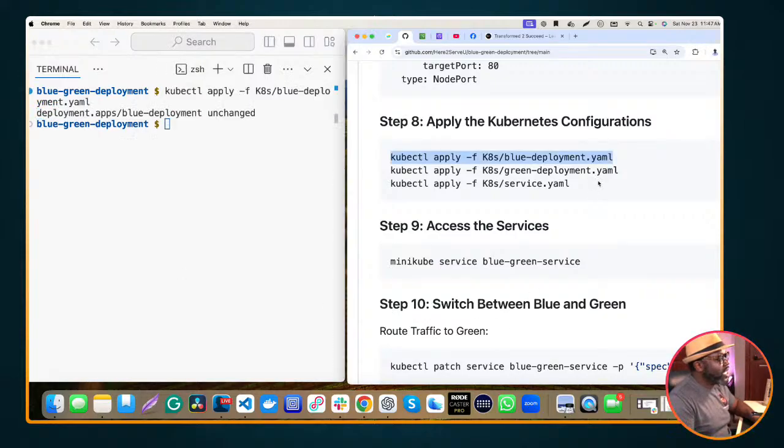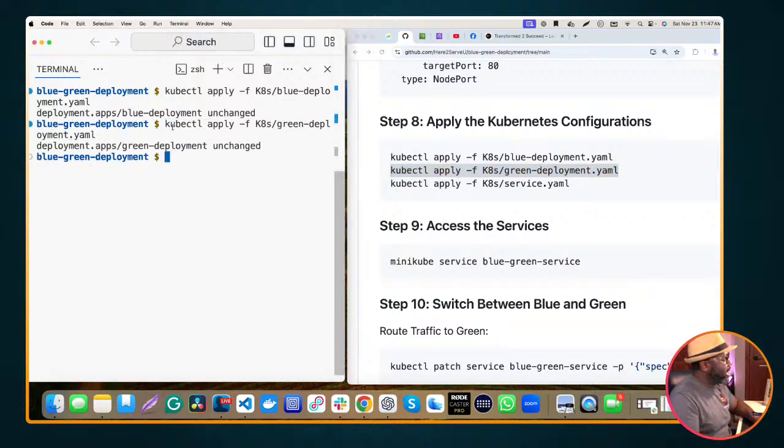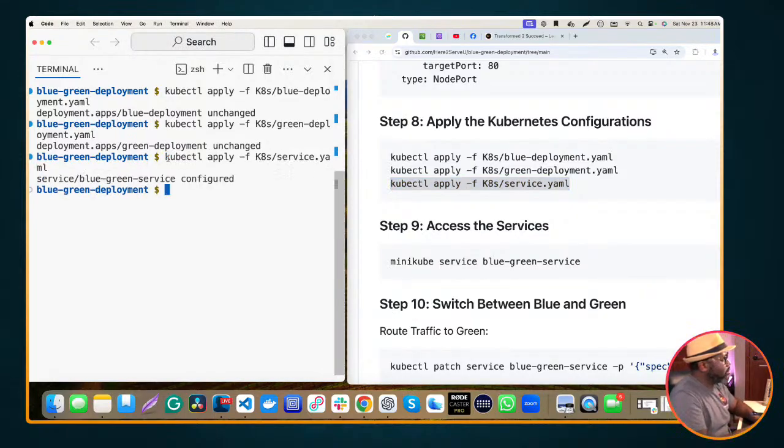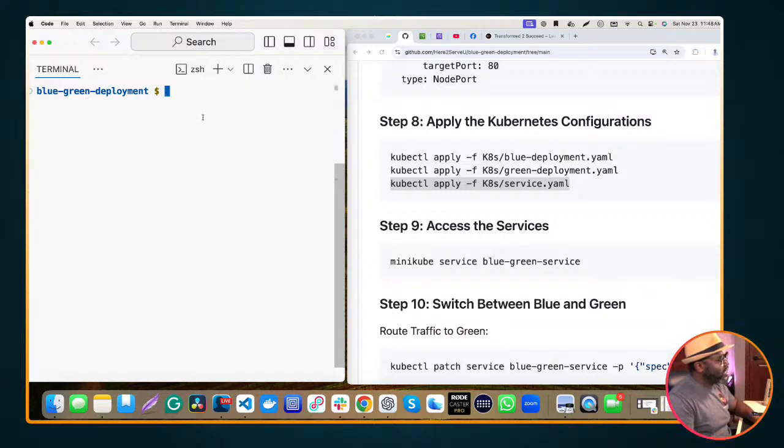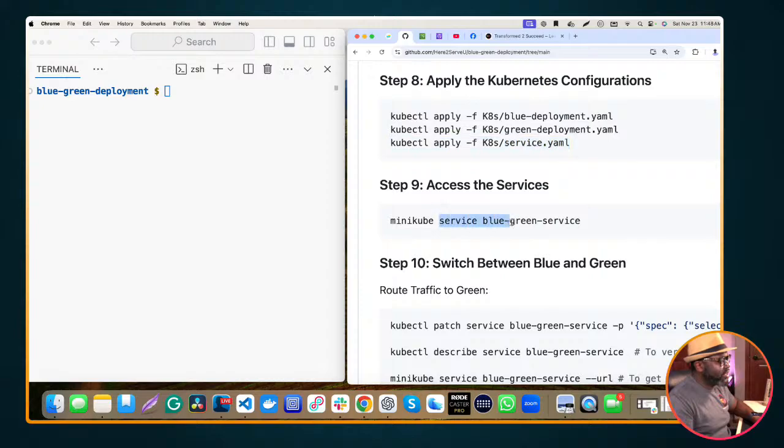So you're gonna do that. Yours will say configured. Mine says unchanged because I did it yesterday, I think. Yesterday when I made the video, yeah. But you have to run this through these commands, and like this one, it says configured. And now to access your services, remember, we use this command here.